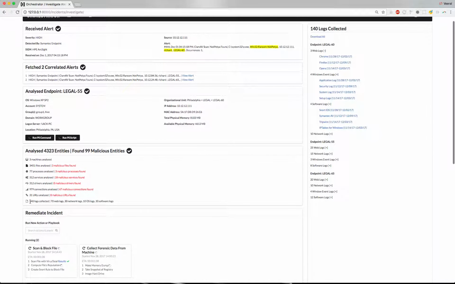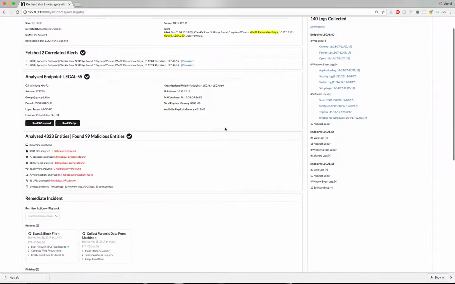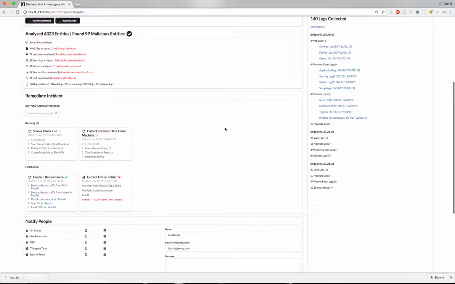We also collected 140 logs from the machines, so the analyst doesn't need to go in and manually collect all of them. They're right here within the interface, and we can download each one individually, or we can just go ahead, click this, and download all of them at once. So after we've collected all this information, we can then start remediating the incident within the browser.